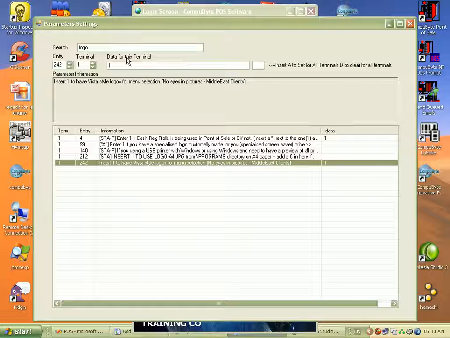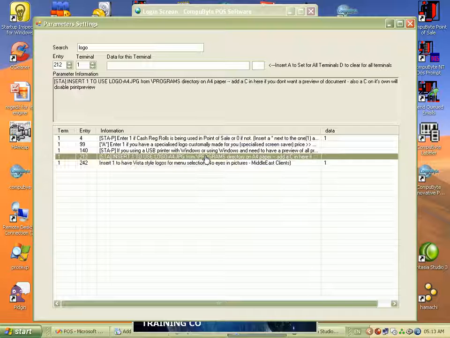Now, you have multiple terminals. If you want all the terminals to have the same parameter, you just put an A there, and it will set it for all the terminals. And to clear for all the terminals, if you did set it and you want to clear it, you can clear it. And also you can set up your own print. You can also specify whether you got your own logo designed, so you can go there and say what logo is going to be set up. So you can set up your own logo designs for your different printers.